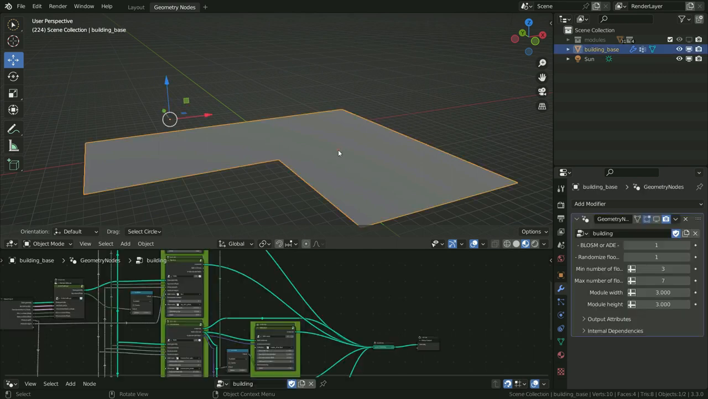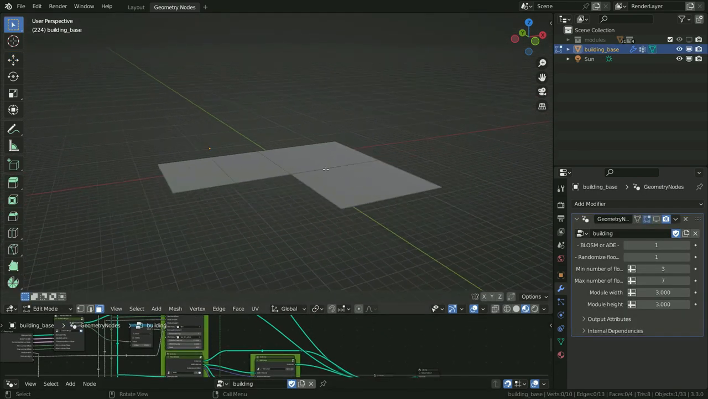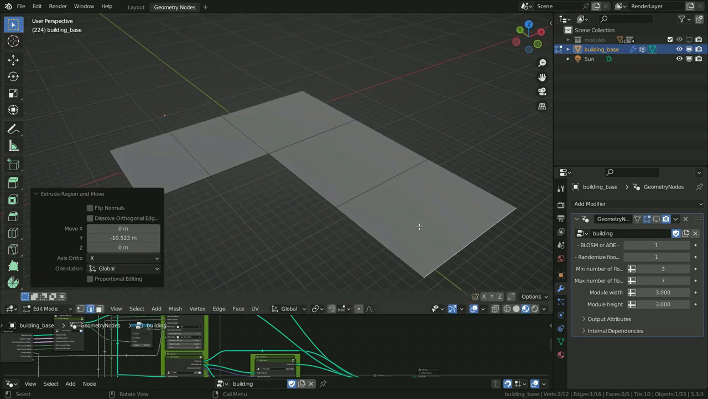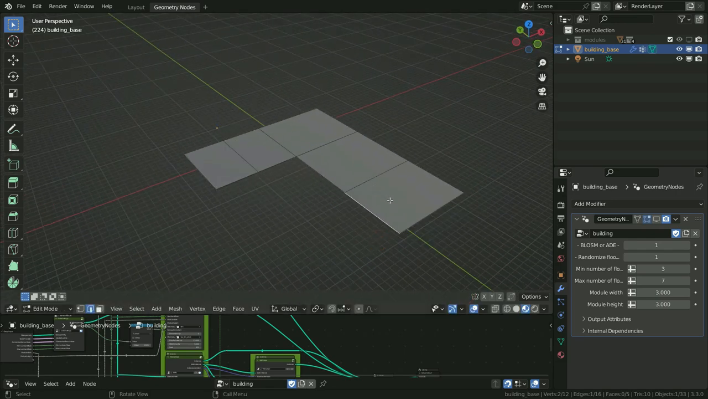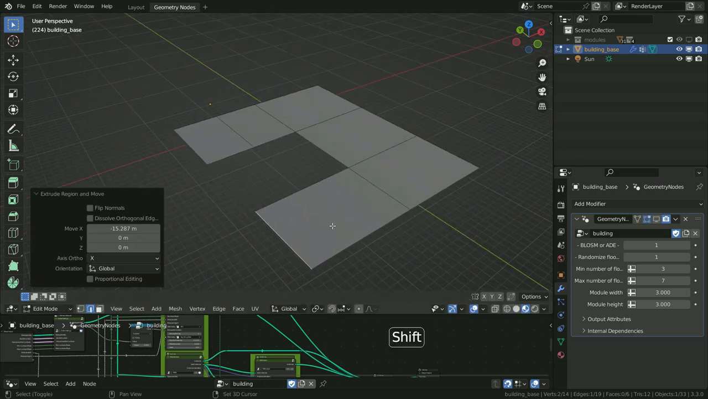Let's select the plane, and press the Tab key to switch to Edit Mode. Switch to Edge Selection Mode, and select this edge. Hit the E key, then the Y key to extrude the edge on the Y axis. Select this edge, and extrude it on the X axis. Press Shift Ctrl B, and bevel the vertices.